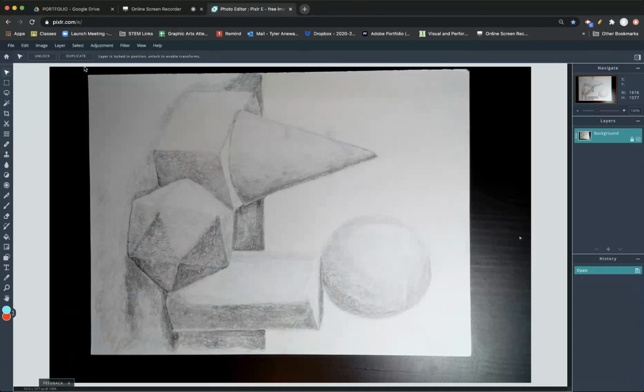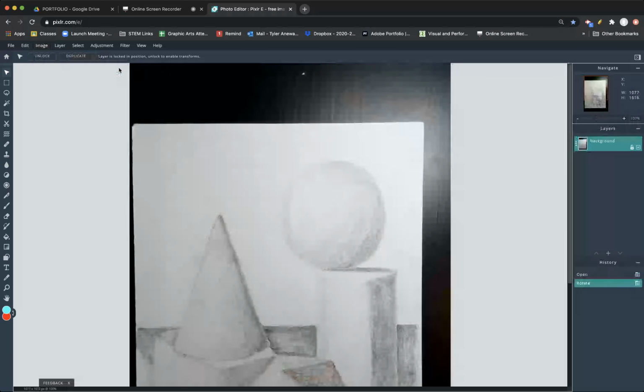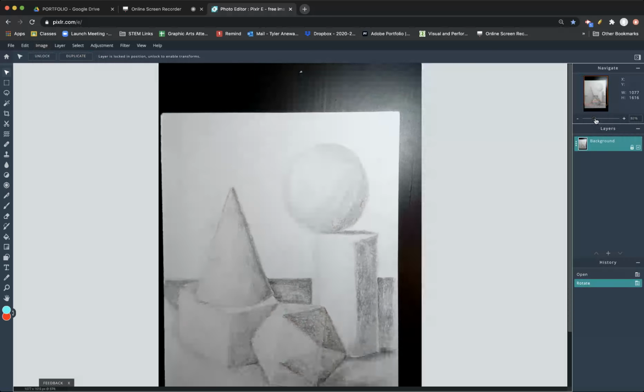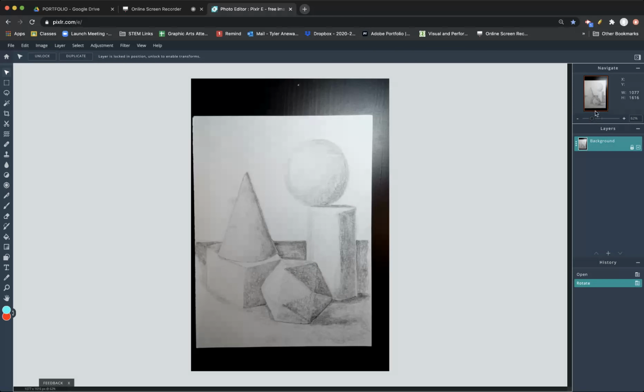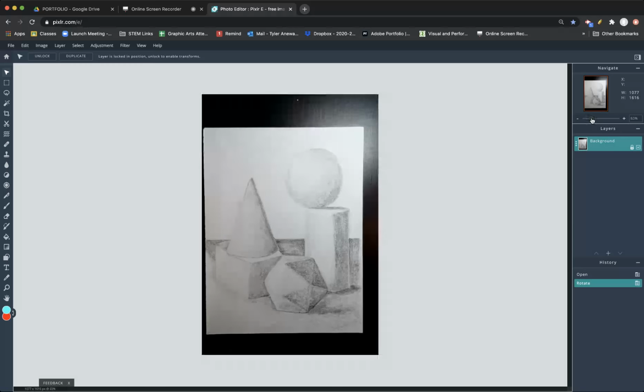This is great. All you have to do is rotate it. So it's up here, image rotation. And then you can rotate it counterclockwise, clockwise. For this one, I need to rotate it counterclockwise. So it gets rotated counterclockwise. And then, you can use this little navigator thing over here to kind of see the whole thing.